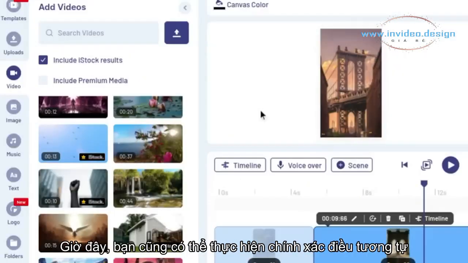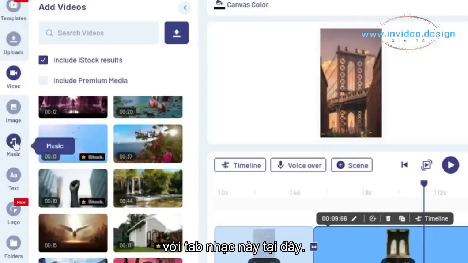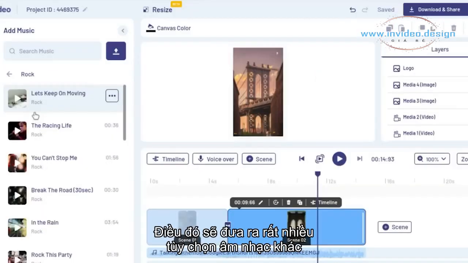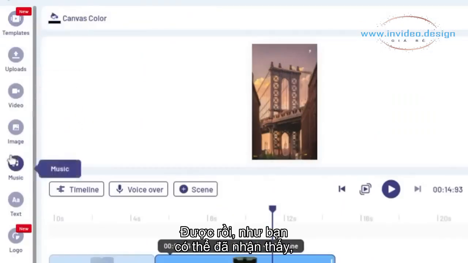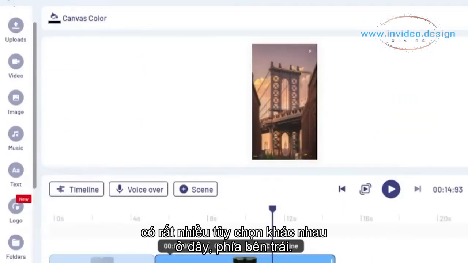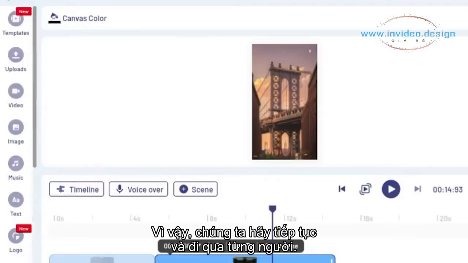Now you can also do the same exact thing with this music tab here. That's going to pull up a lot of different music options that are free to use in your videos. Alright, as you've probably noticed already, there's a lot of different options here on the left side, so let's just go ahead and go over each one.